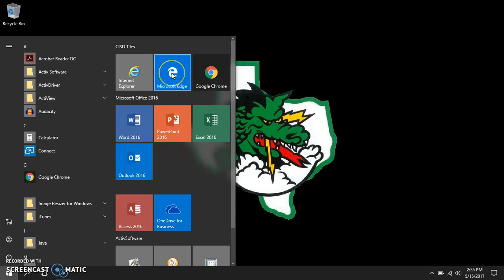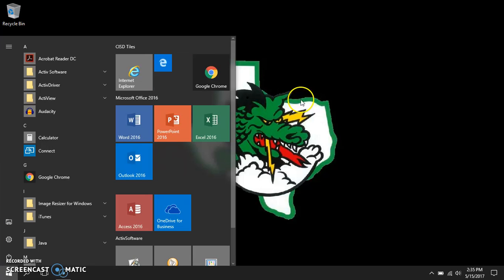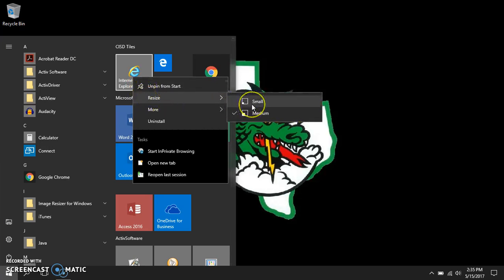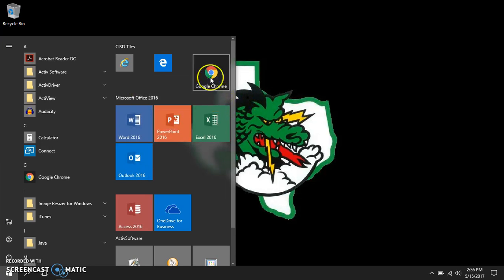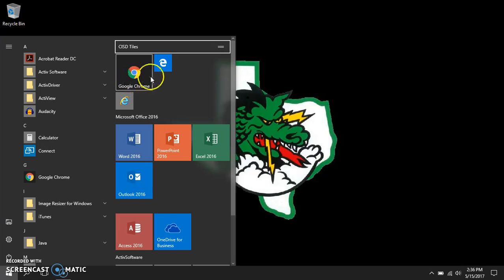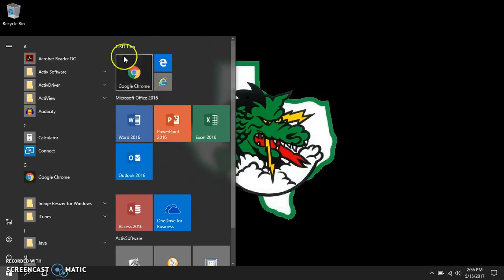I'm going to resize Microsoft Edge and make that a small tile. I'm going to resize Internet Explorer and make that a small tile. Now notice here I've got Chrome. I can actually drag this and drop it over so that it's the first browser. I can also move this one up to make more space on my menu.